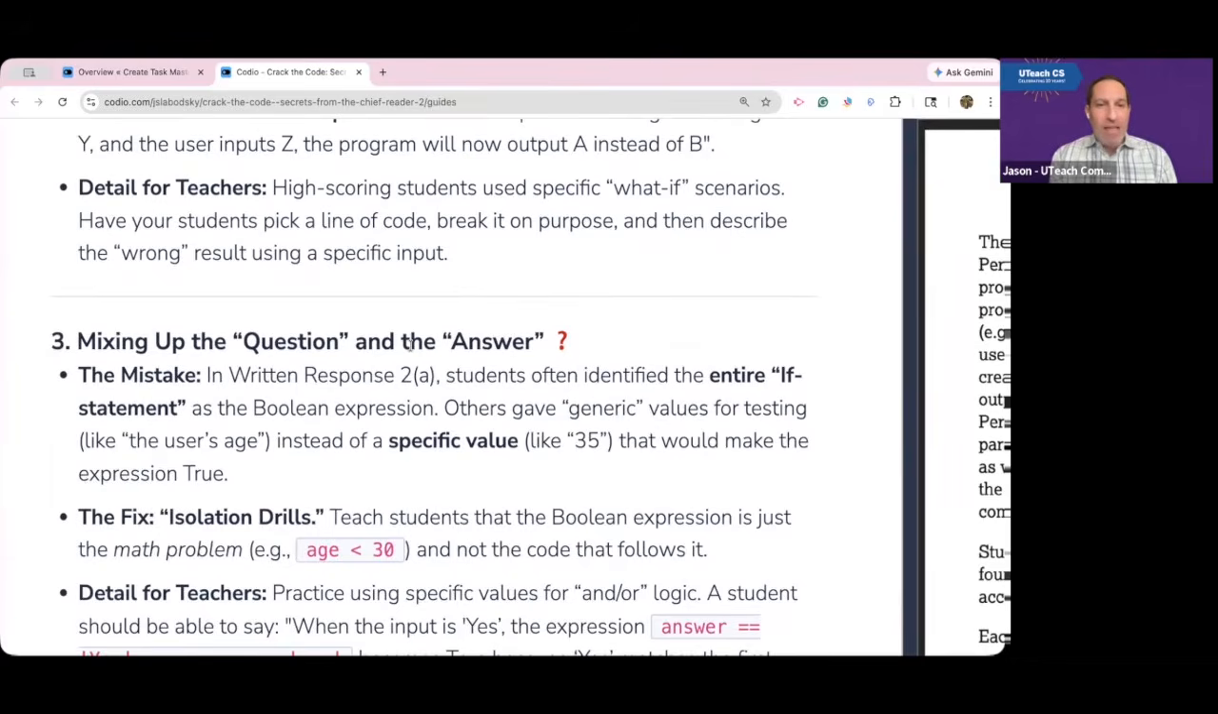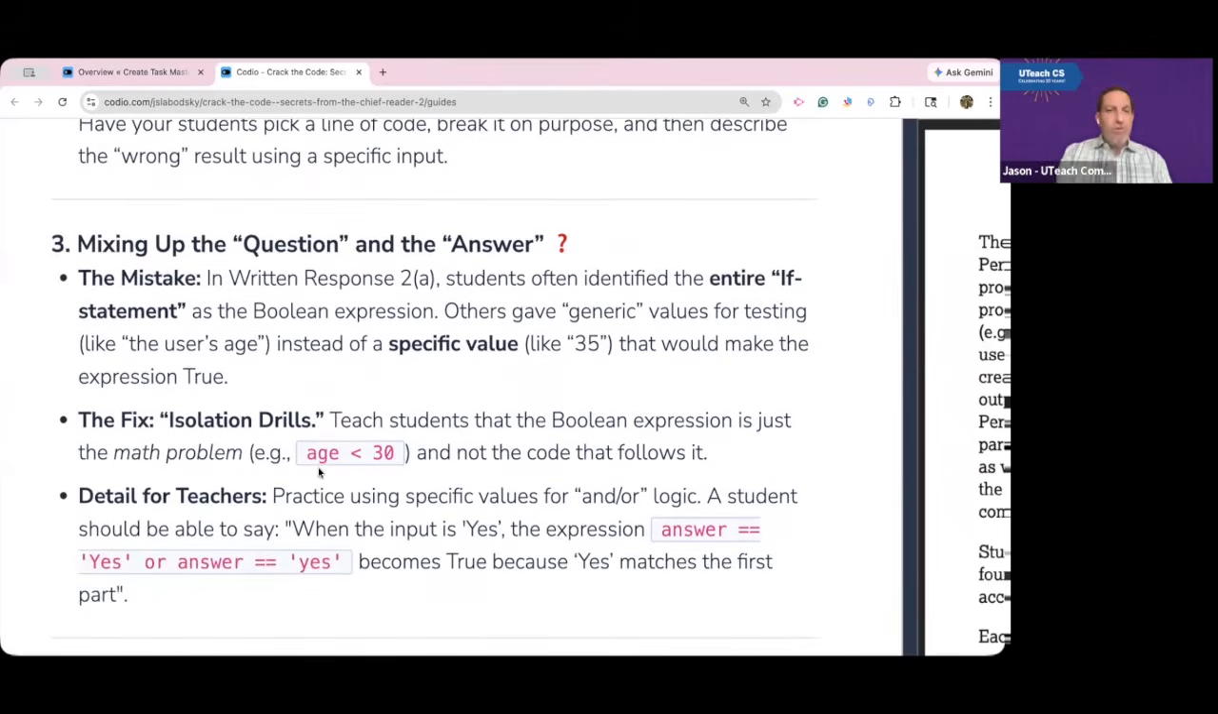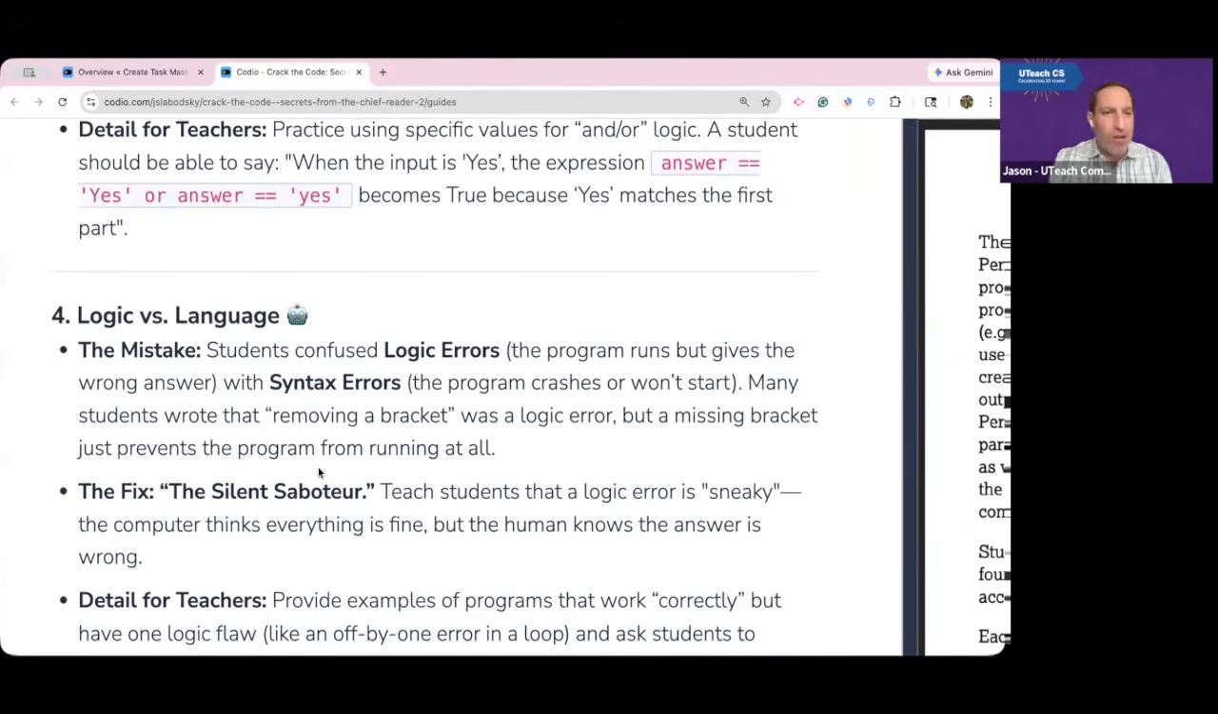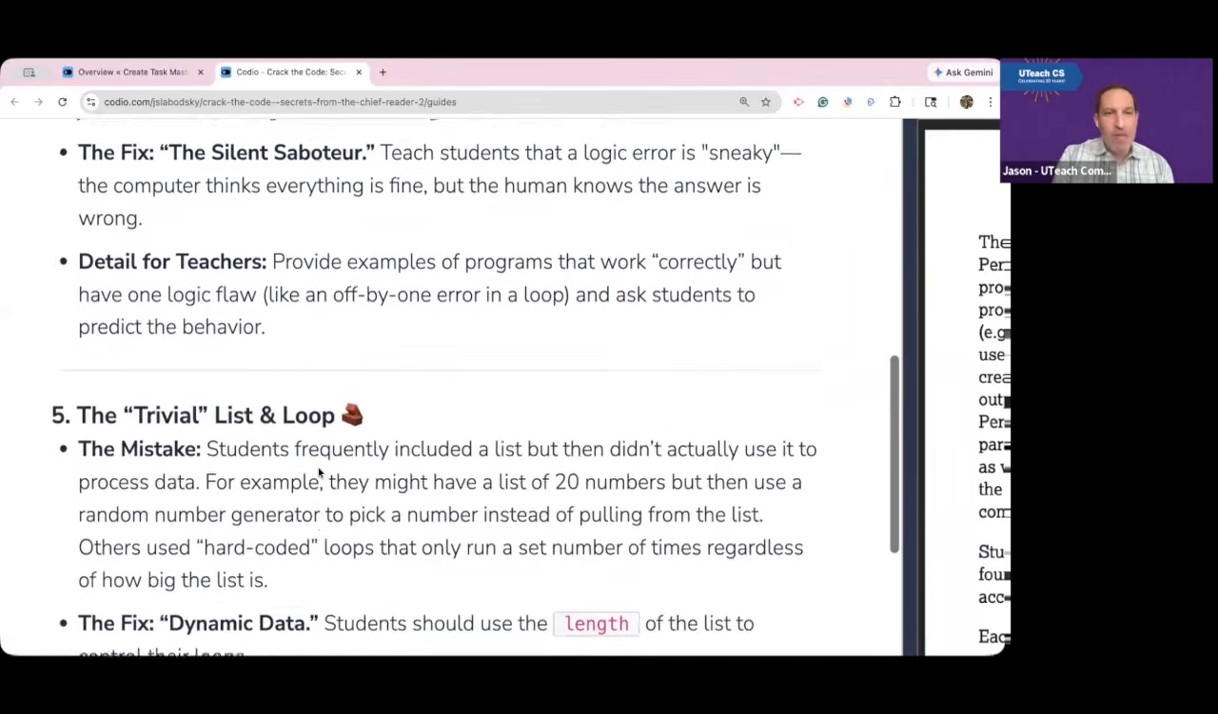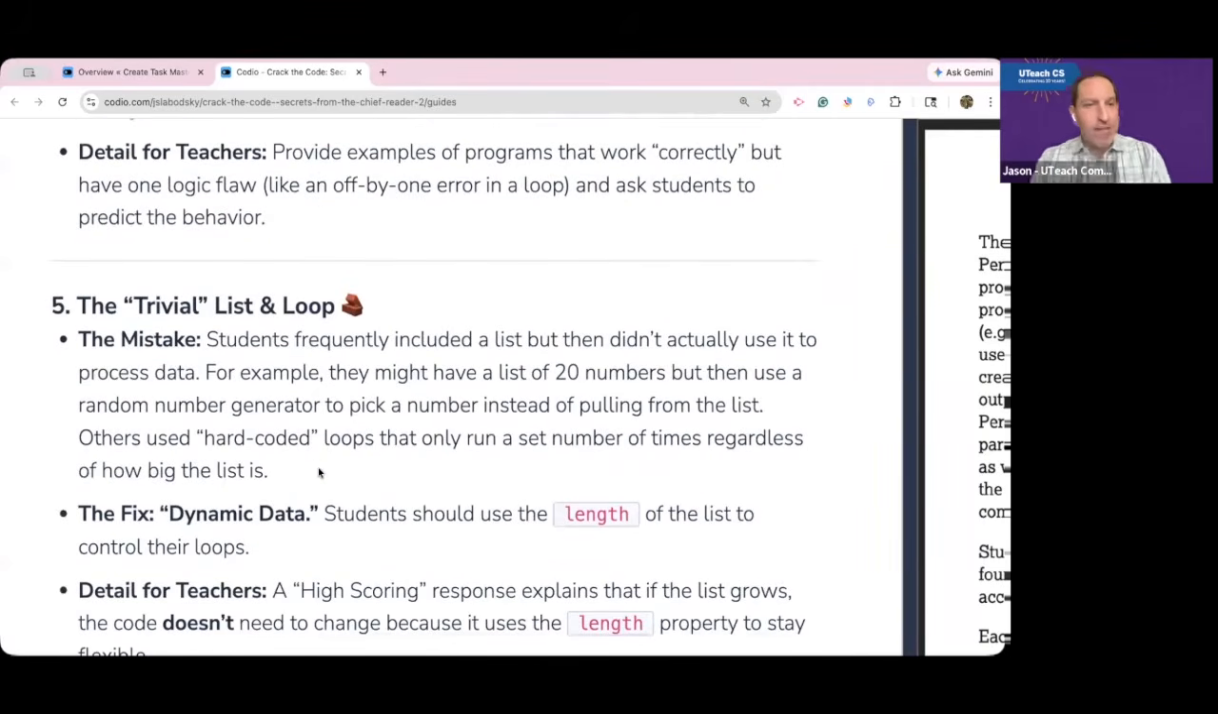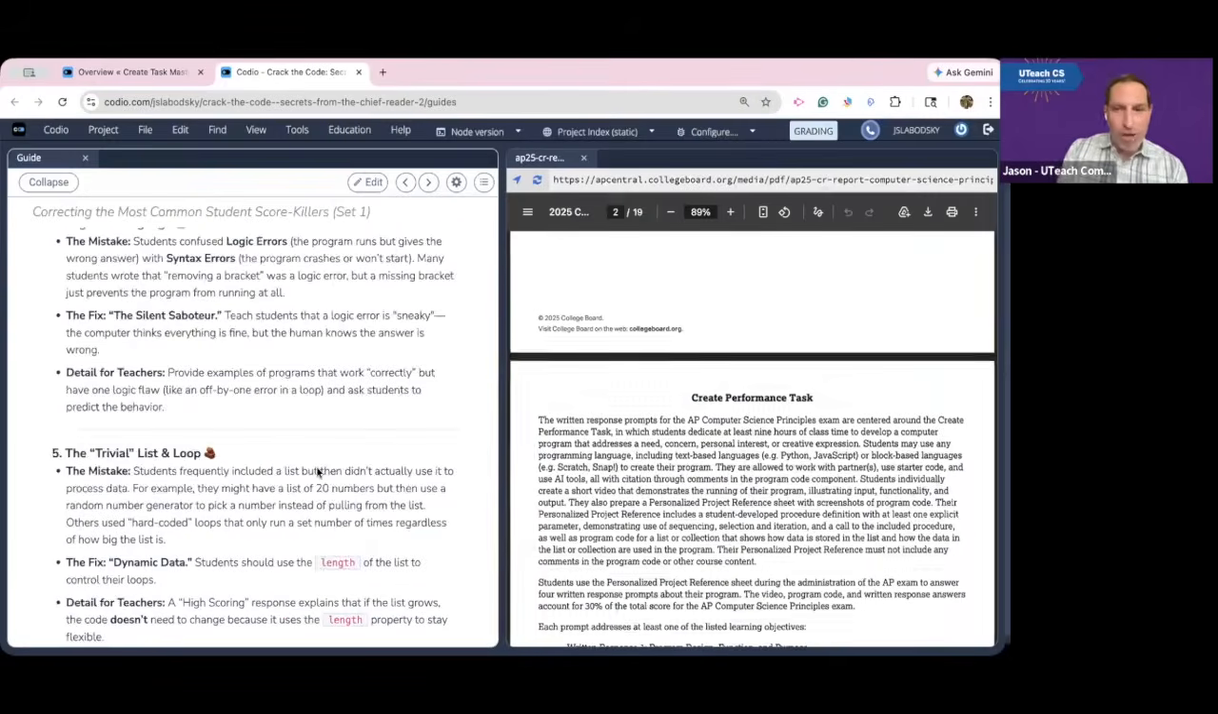All right. Mixing up the question and the answer. With that one, you just want to make sure that the student knows what the Boolean expression is supposed to be doing. And I just want to move through this a little quicker here. Logic errors versus syntax errors. And then I already talked about this, the trivial list. The list needs to be important to the program.